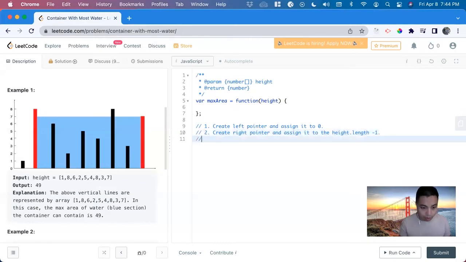What we can do now is create a maximum variable, and this is the variable we're going to use to hold what's currently the max area as we traverse through this array using the pointers. And we can start off with the current area, and assign it to the current area with the starting.